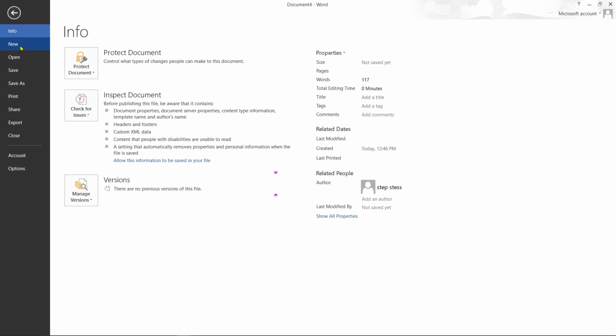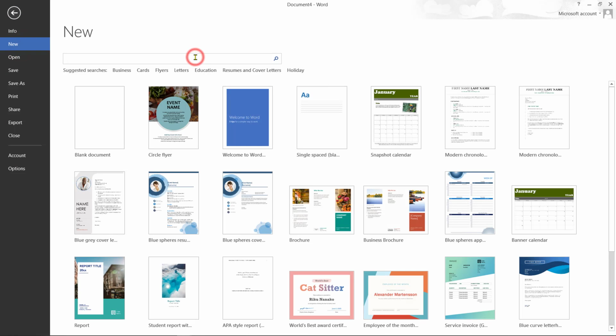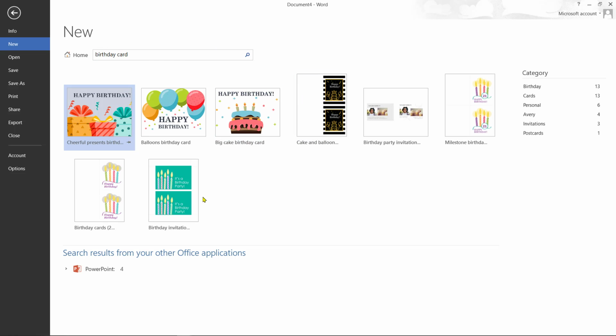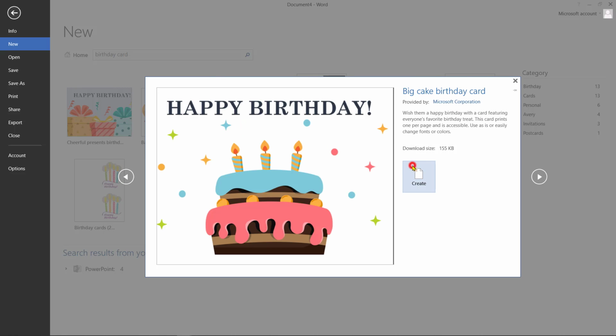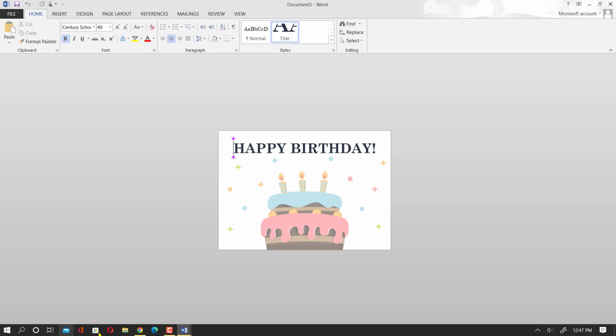So I will add one. You click on new, then birthday. I will choose from this. Maybe I will choose this and create. So I will adjust a few changes, and that's it.